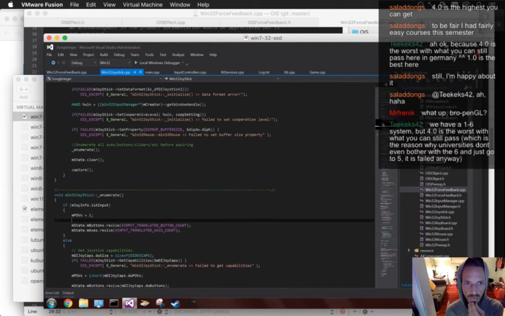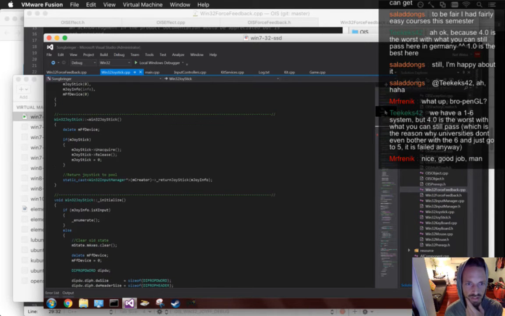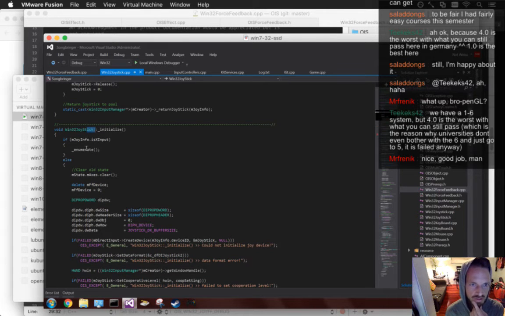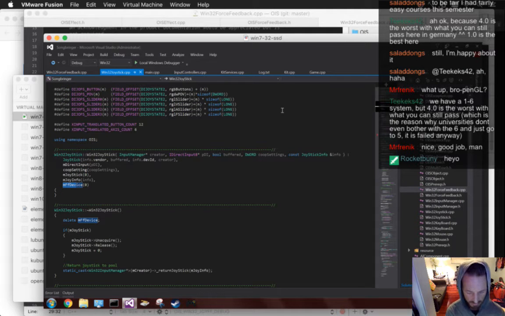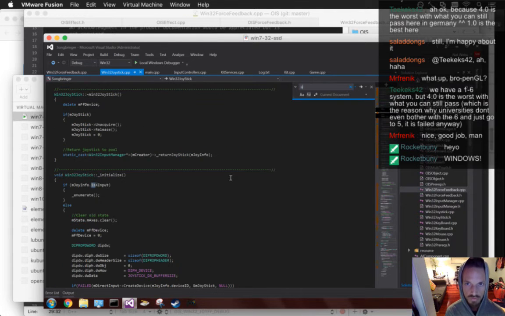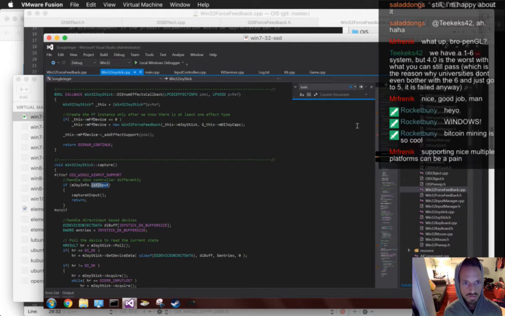So I'm looking at how this whole OIS library initializes itself. And here's where it initializes and it says if it's XInput, it enumerates. What? So where does it set this whole is XInput thing?